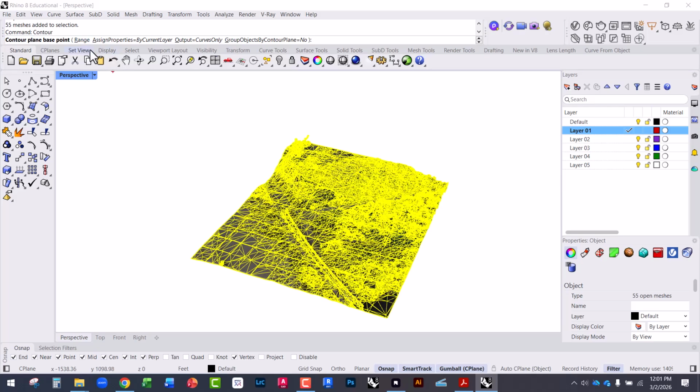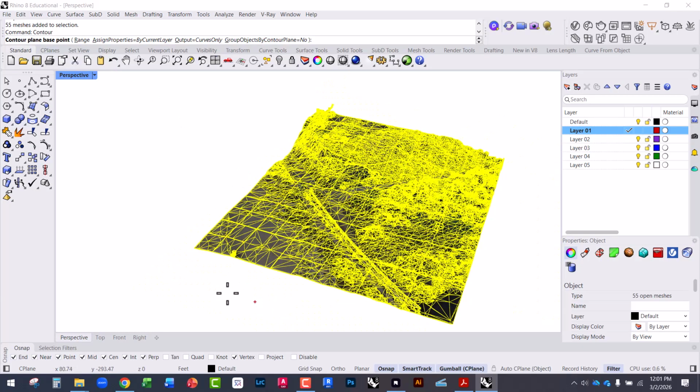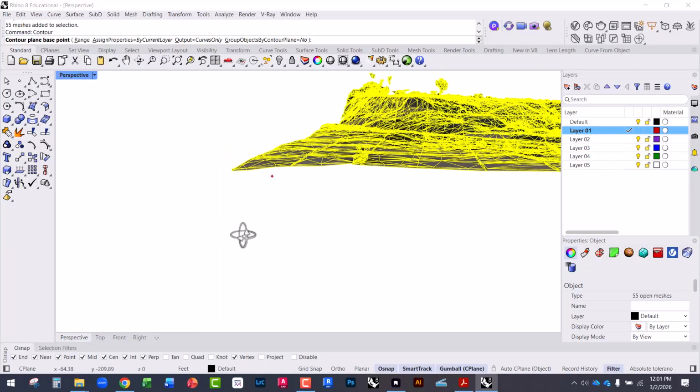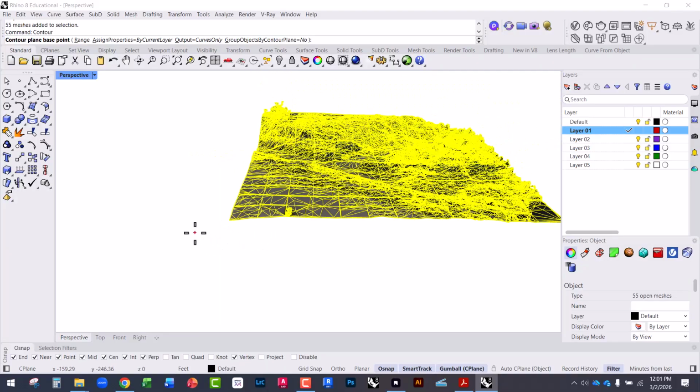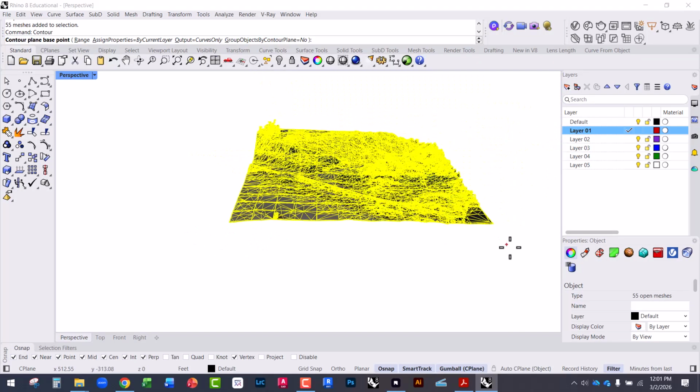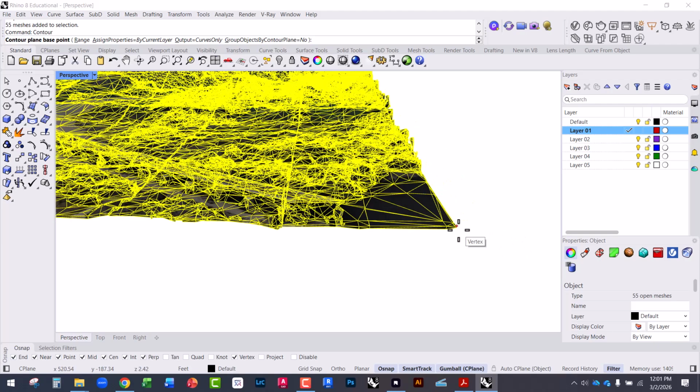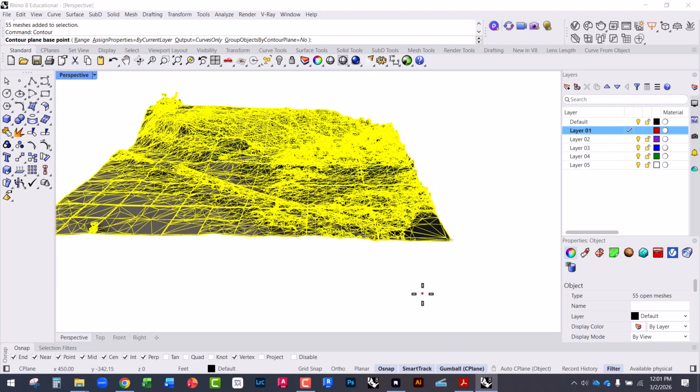If you select everything and type contour, it's asking for a range and a starting point. So this is the base point. I'm just going to pick, you really want to pick the lowest point in the project or in the model. So I'm going to start with, I'll just say 0, enter. So it starts at 0.